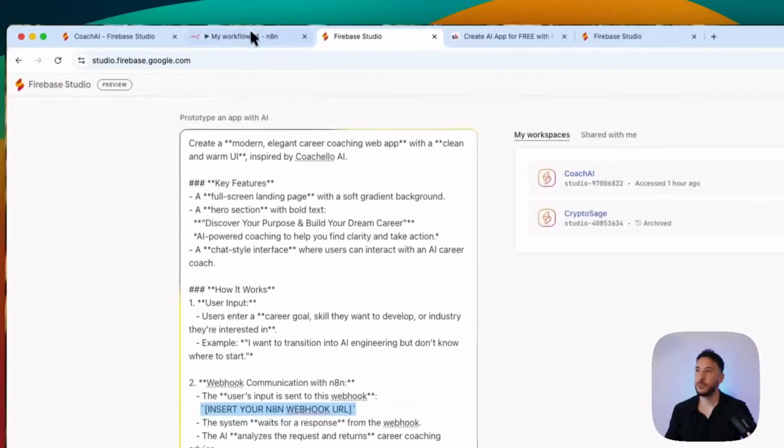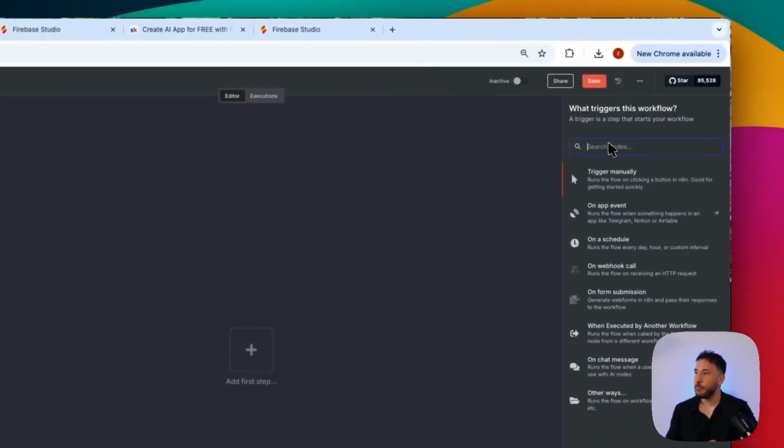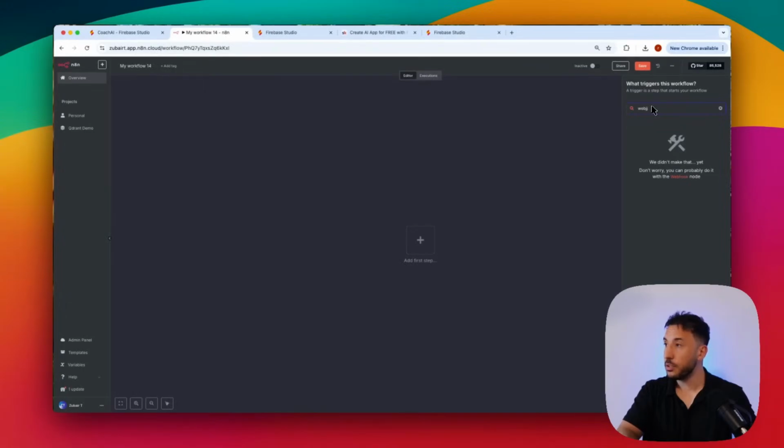The way to get this, you're going to go to your blank n8n workflow. You're going to click on your first step. The first step is always going to be a trigger, and in our case we're going to be utilizing our webhook because we're listening for an event that's occurring outside n8n. Therefore we're going to use a webhook trigger. So I'm just going to search for webhook.